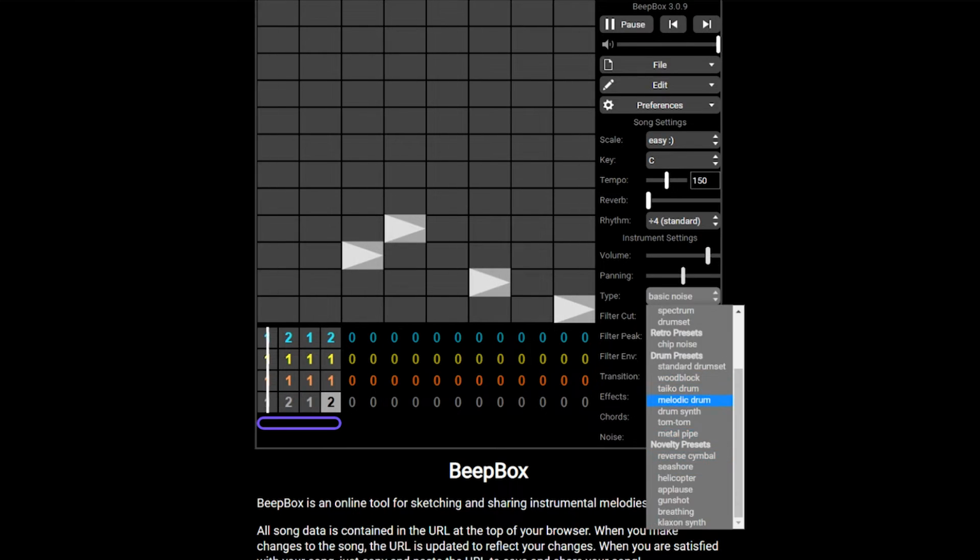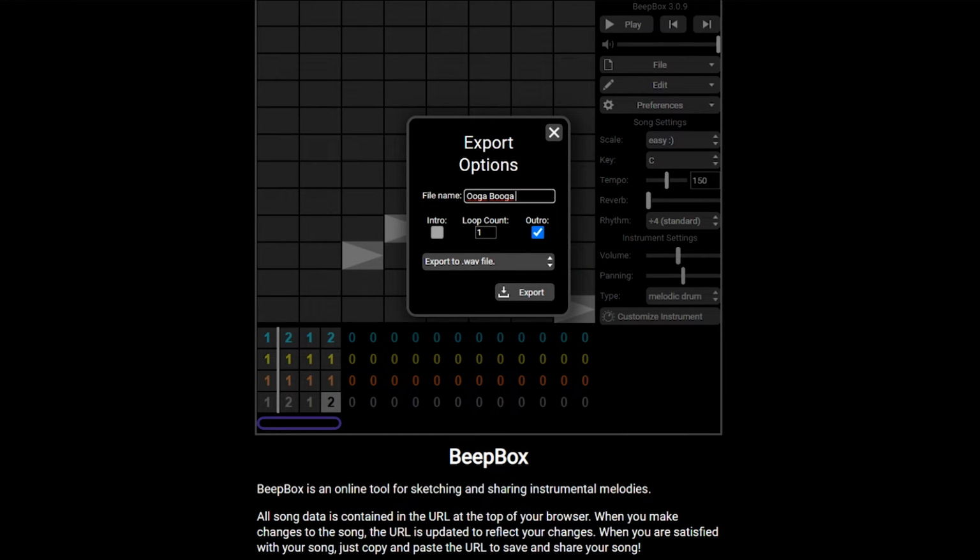It's really easy to use. It's free. You can export it into .wav format. Let's name this Ooga Booga Oola. Make a loop count, and here's how the music sounds.